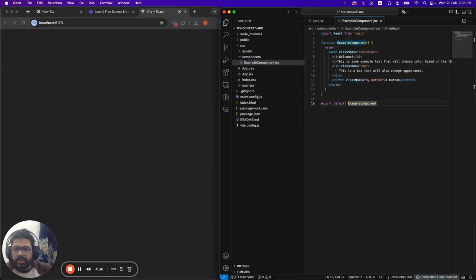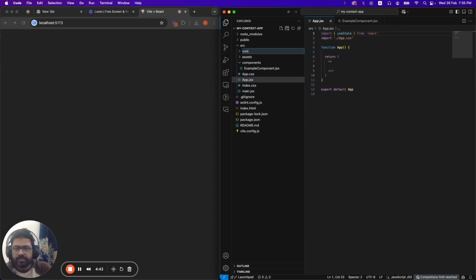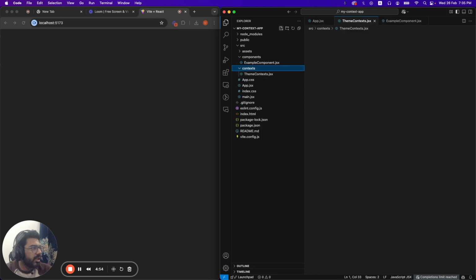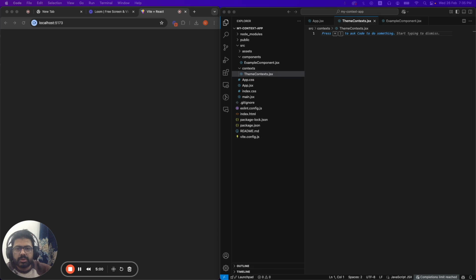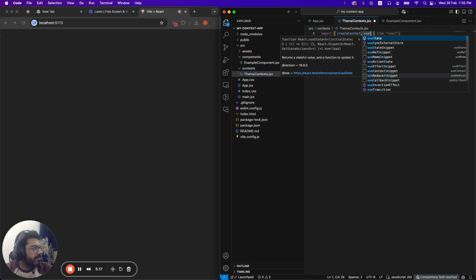Now we create a context, which is our main focus. We create a new context file whose name is ThemeContext.jsx, and here we will define the context. So let's see how it works. Initially we import createContext from React, and we also need useState. Yes, and there we go.